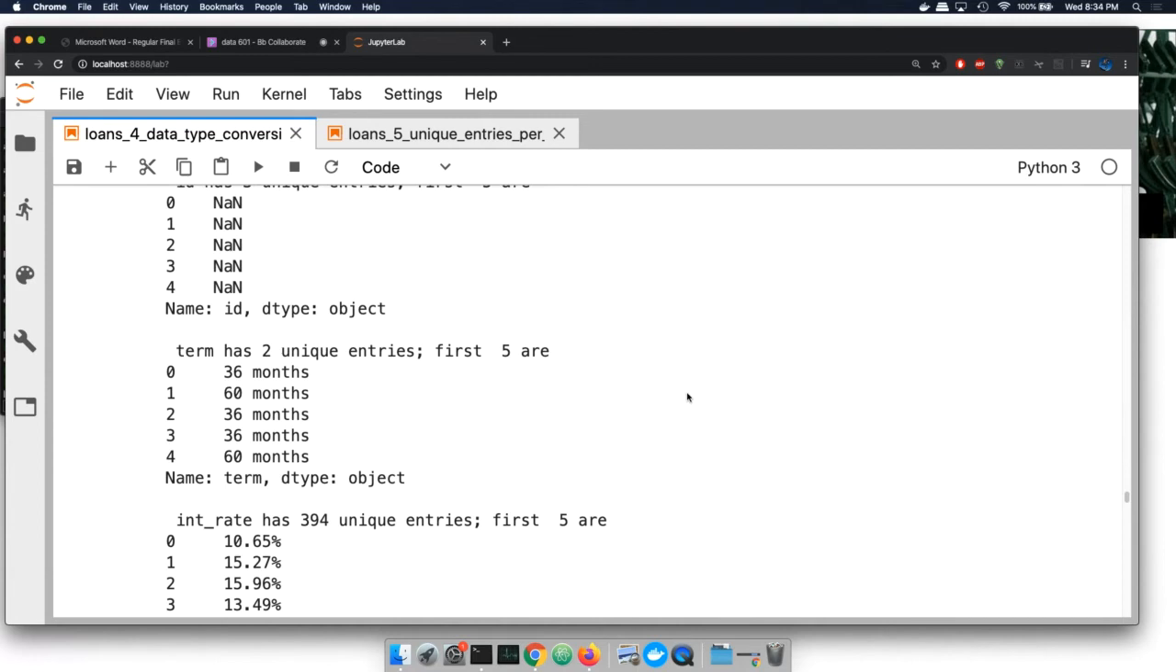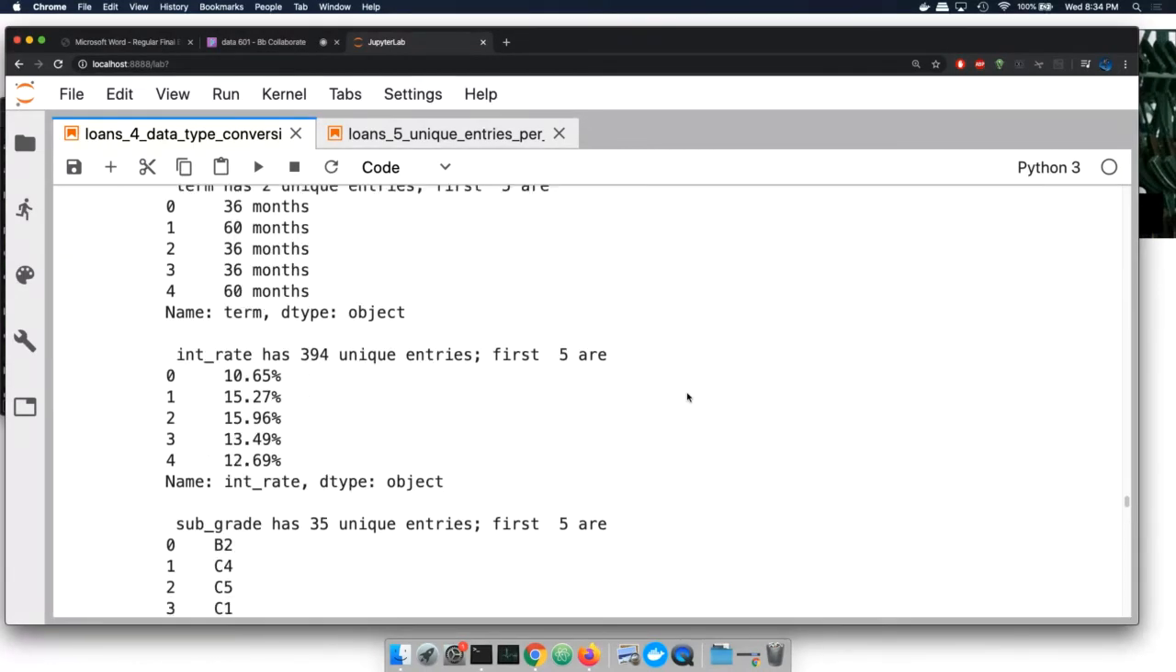So I already know what the cleaning process for this column is going to be. I'm going to have to strip off every instance of "months." But notice that I didn't have to do that other than just screening through these. Same argument down here. I can quickly recognize that these are all floats except they have a percent.